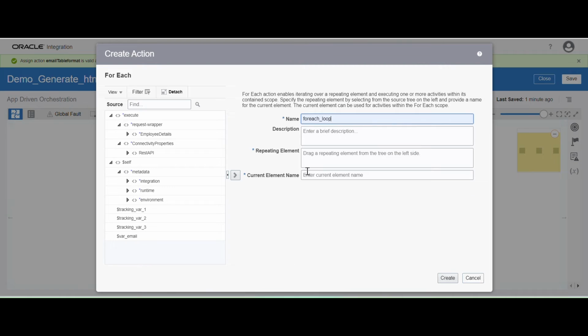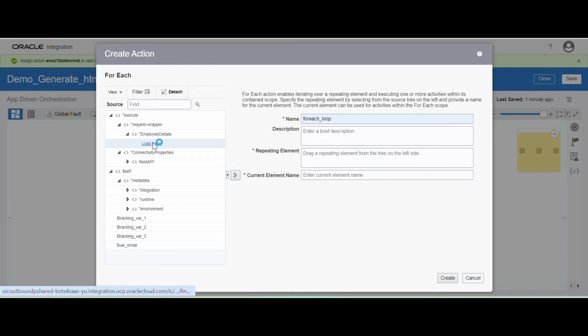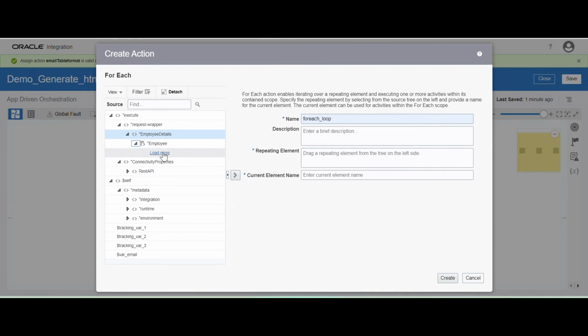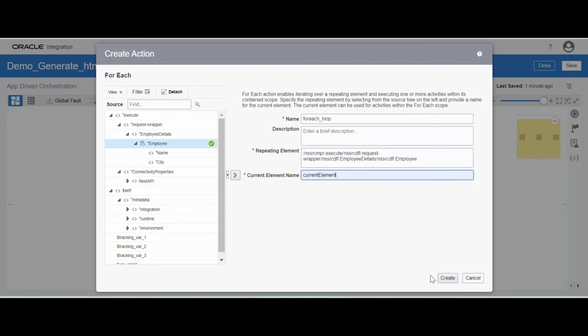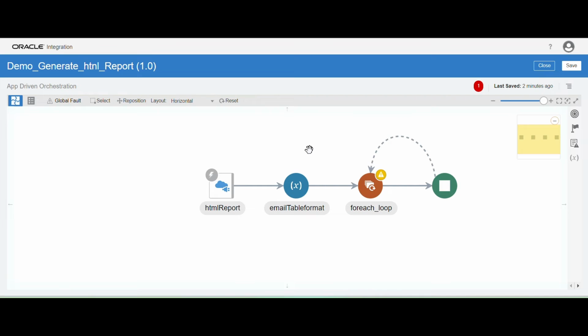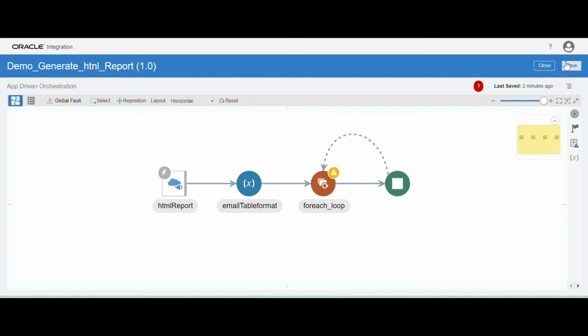For each loop, your repeating element, click on here. Employee details request. This is my repeating element. Just drag and drop. For your current element name, you can just mention current element. Click on create. Let me save it.